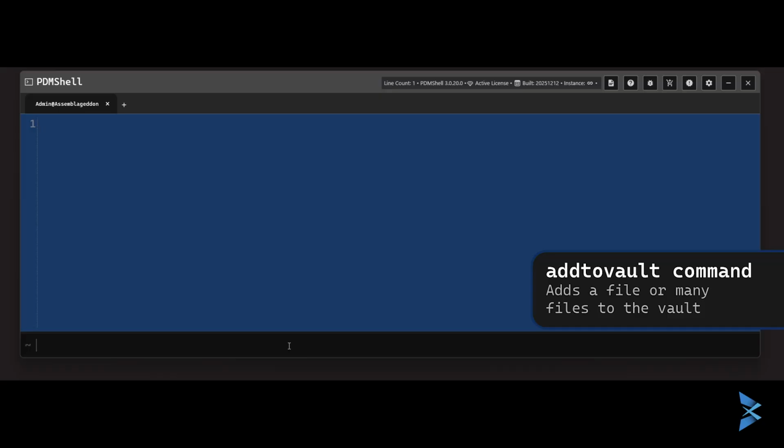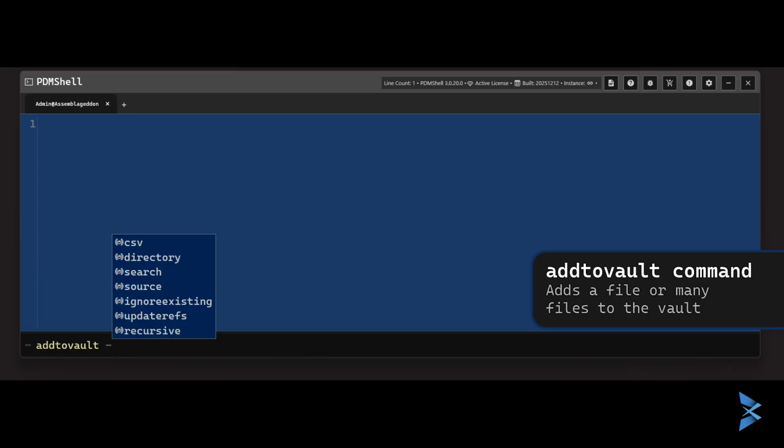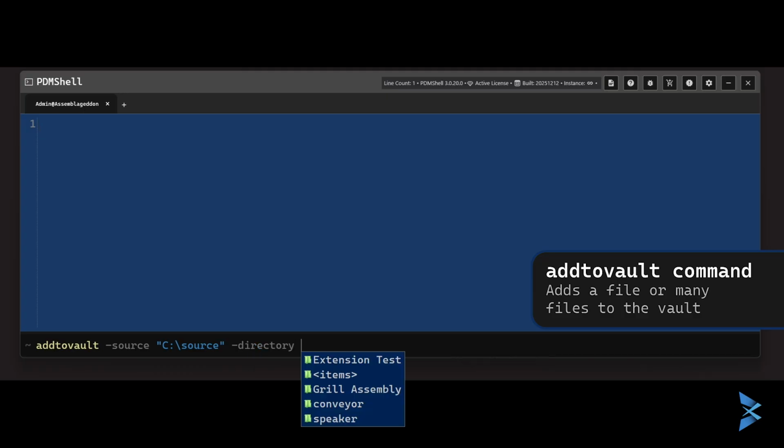This command allows us to be able to add a single file or multiple files from an outside source. So I'll type in here addtovault, and then I'll specify the minimum parameter, which is the source. This will be the directory from which we want to add our files. And I can also specify the directory where we want to deposit our files. So this will be the speaker directory.